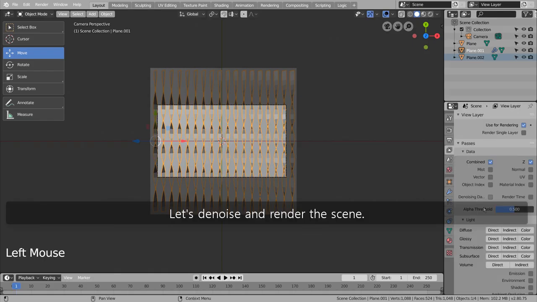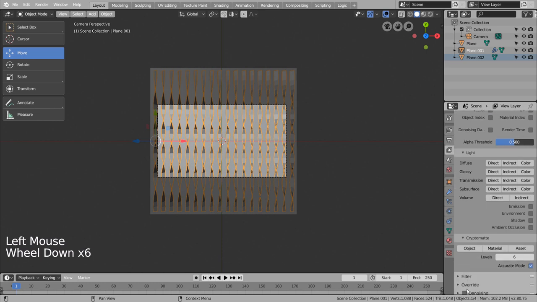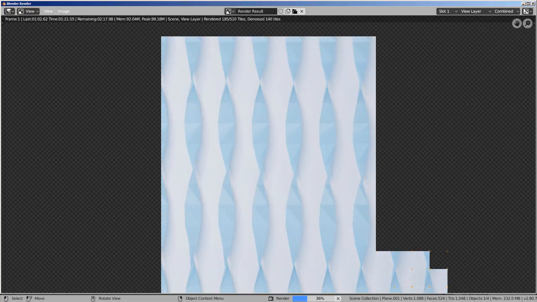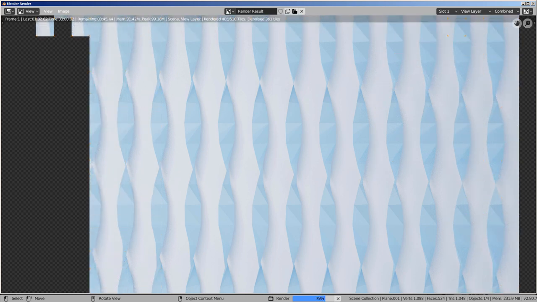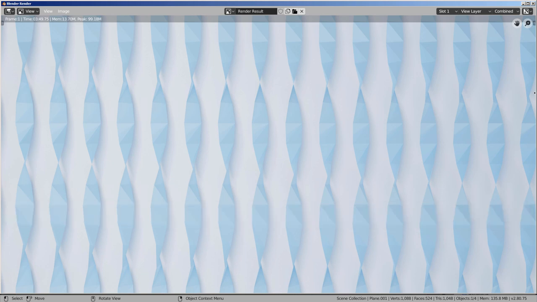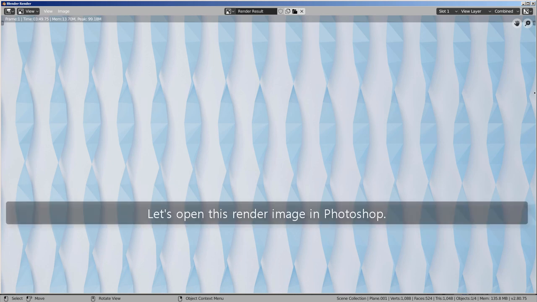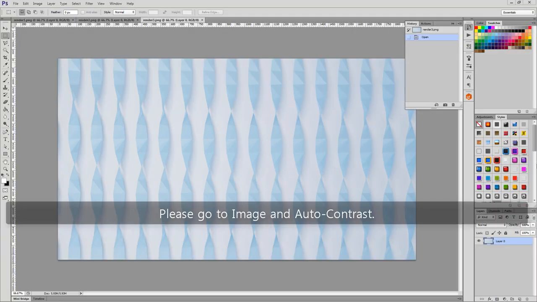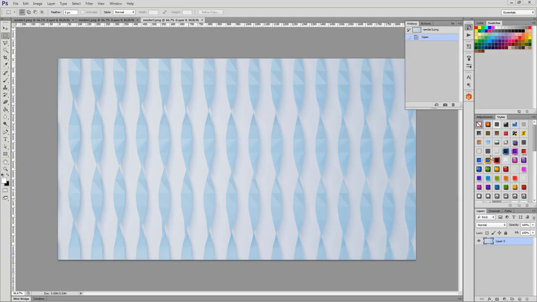Let's denoise and render the scene. I'll show you how to use Photoshop to fully enhance this final render image's color settings. Let's open this render image in Photoshop. Please go to Image and Auto Contrast.